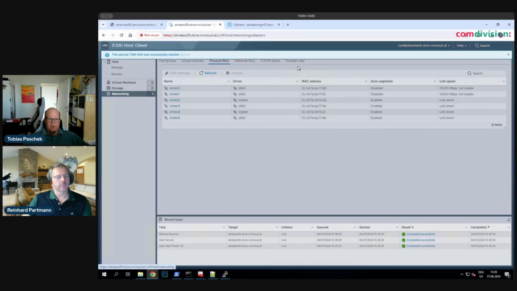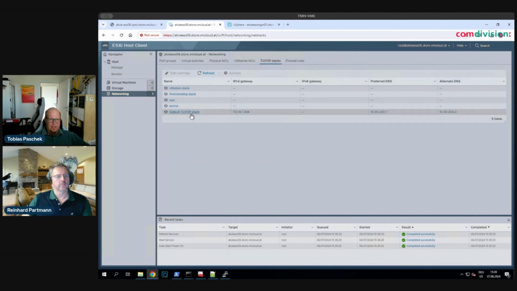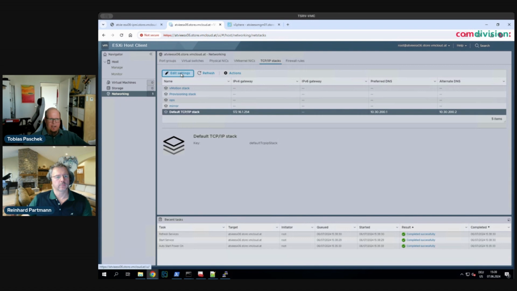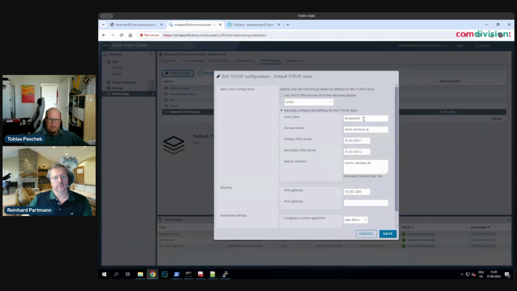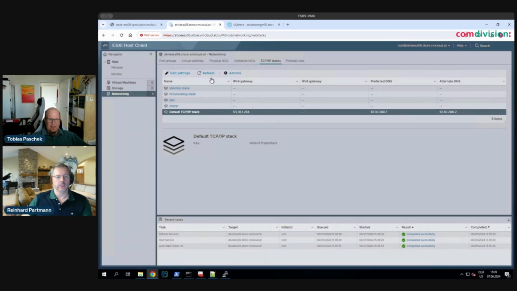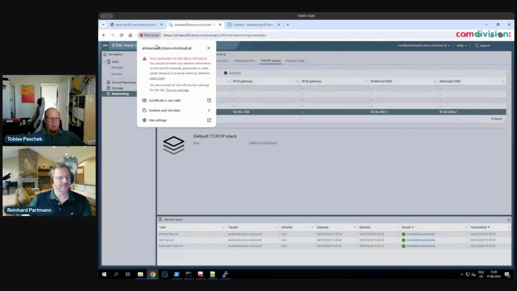If I go to networking and have a look at my TCP/IP stacks and the default stack, edit settings, as you can see, host name is configured, domain name is configured, search domain is configured, DNS entries are there. So, as always, more or less the basic stuff, but the most important part is that you really have the definition of your host name and the domain name. And what we discussed before, let's quickly have a look into it.